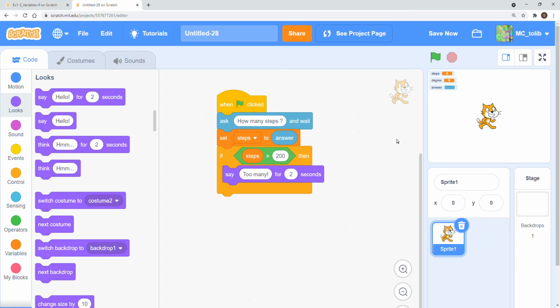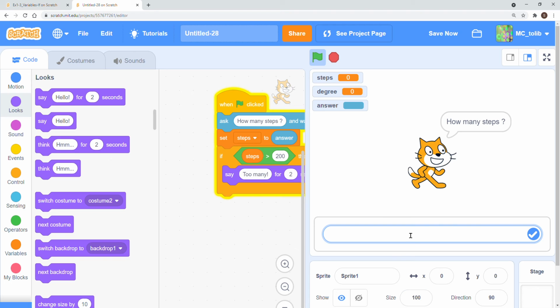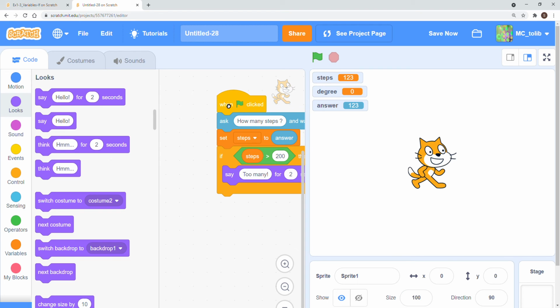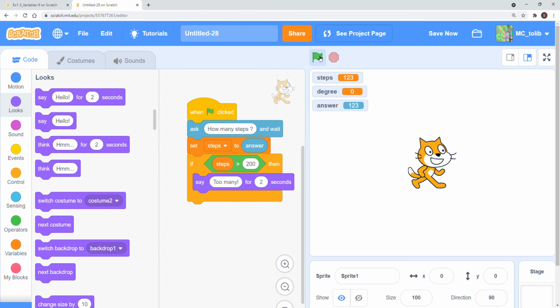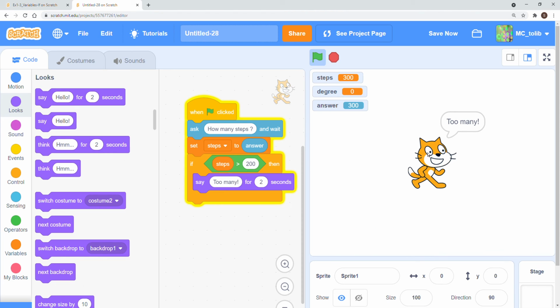Okay, let's run and see what happens. How many steps? We say 1, 2, 3. It didn't do anything. See, the step and answer were 1, 2, 3. And then let's run again, and let's input 300. So now it says too many. Right, it ran into this if.